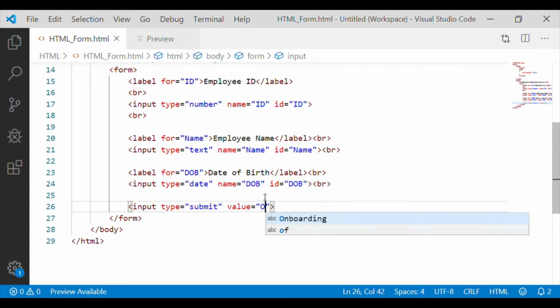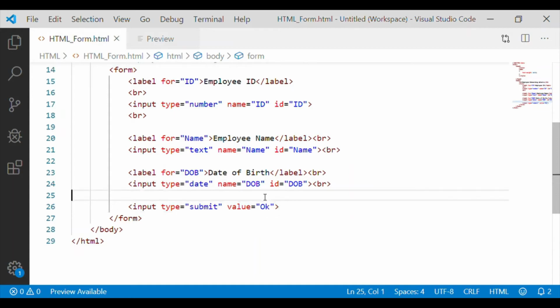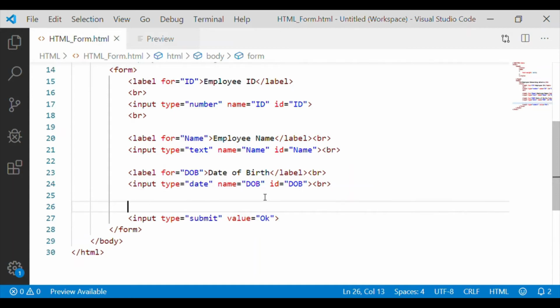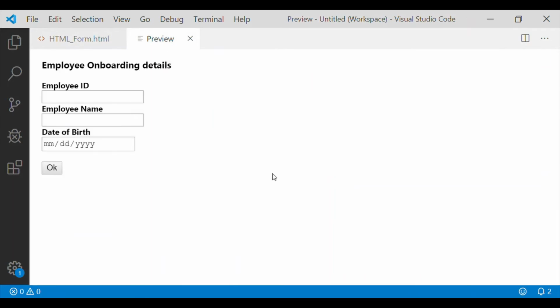But before that, let us see if our code is getting executed. So I will use a submit OK button in the form just to see how our HTML form is looking at this level. We have made only 3 form entries: employee ID using input type number, employee name using input type of text, employee date of birth using input type of date, and also a submit button. If we see here, we could see all 3 entries.